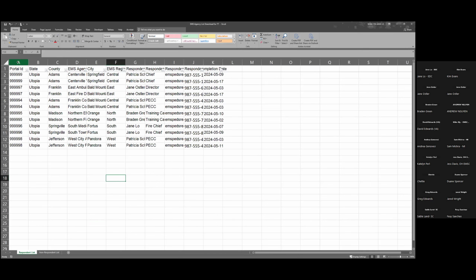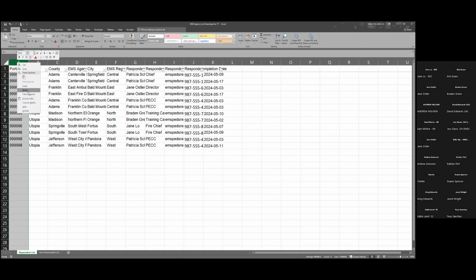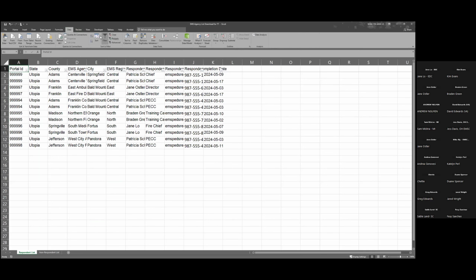Sometimes, if you look at column A, if you're following along, there might be an extra column called something like respondent sort by or something like that. Feel free to just highlight it, right click, and then delete that column. You just need to make sure that you're starting column A with your portal ID.